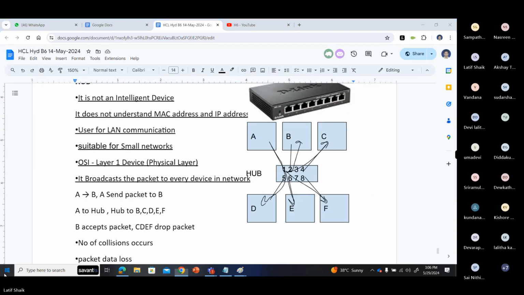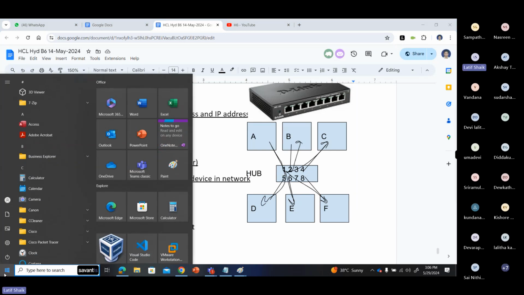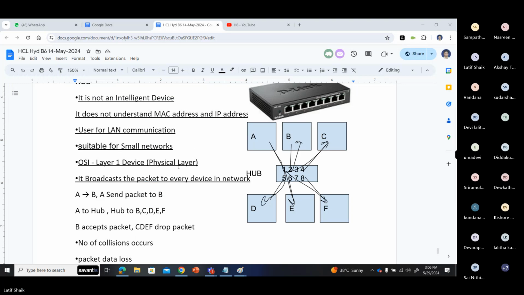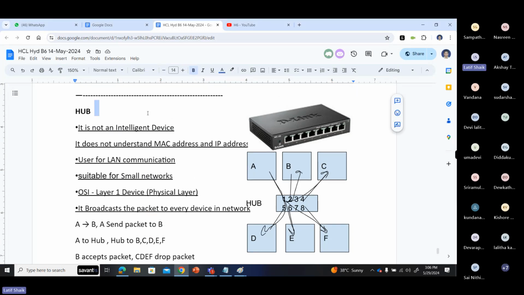Okay, guys, understand what a hub is. A hub is a device used in LAN communication. We can use it for small networks. Why? Because the packets are broadcast to every device in the network. It broadcasts the packet to every device in the network.